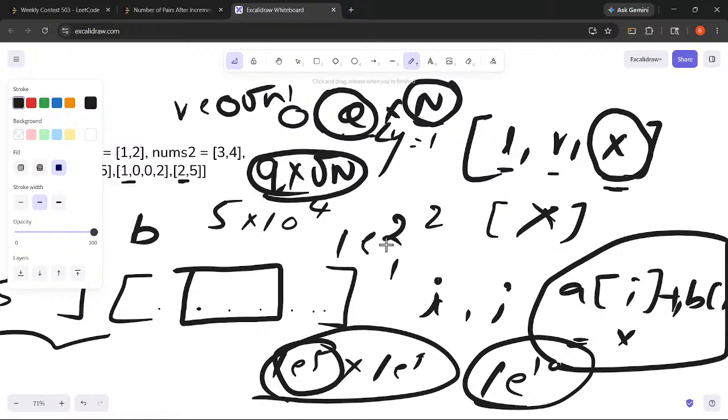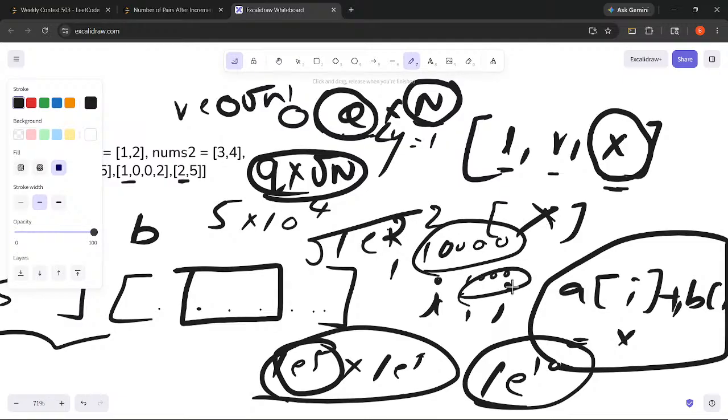If n is 1e5, the square root of n would be approximately 100. 100 squared is kind of 1e4. Or assume it like 1000 or less than 1000. 1000 into 1e5 would be 1e8. The time complexity is less than 1e9, so it is accepted.